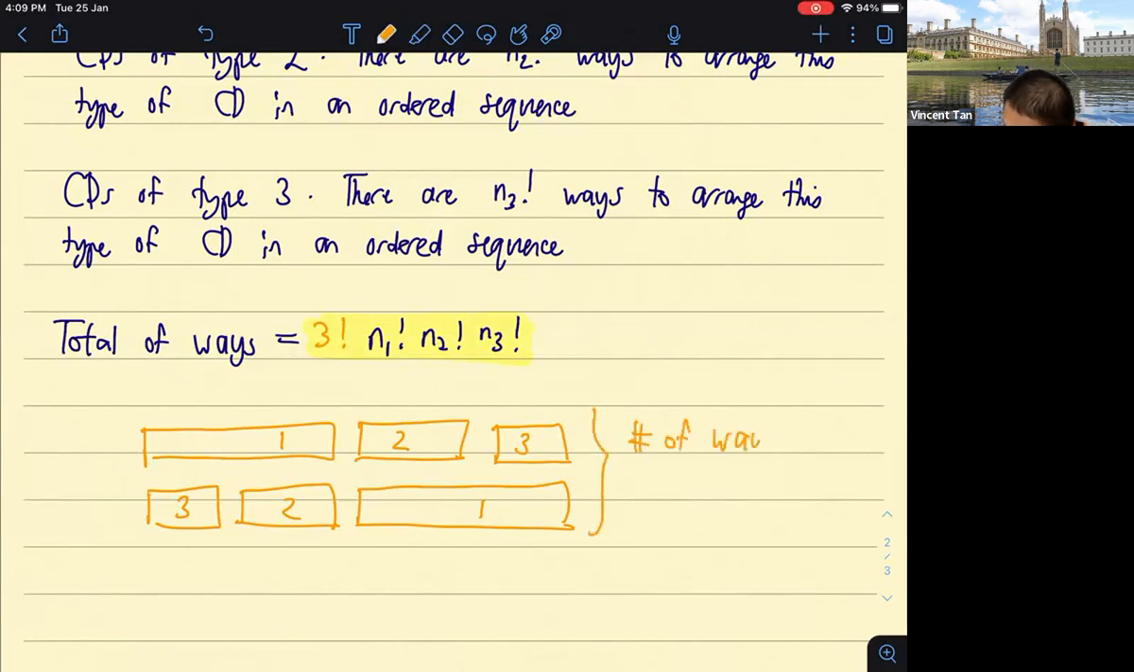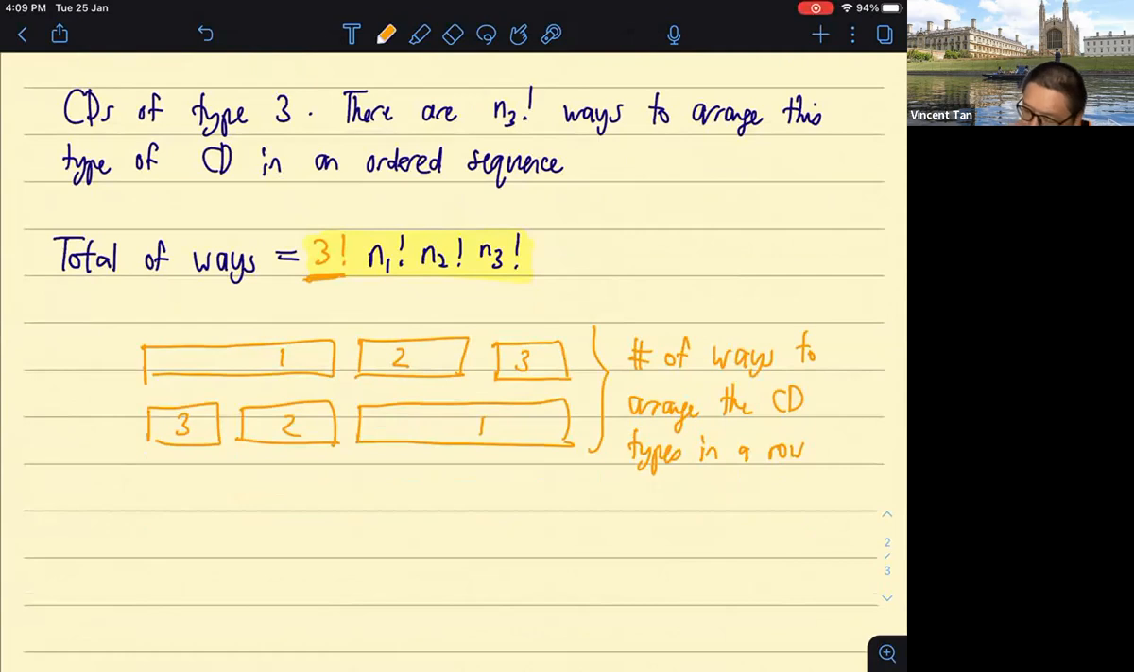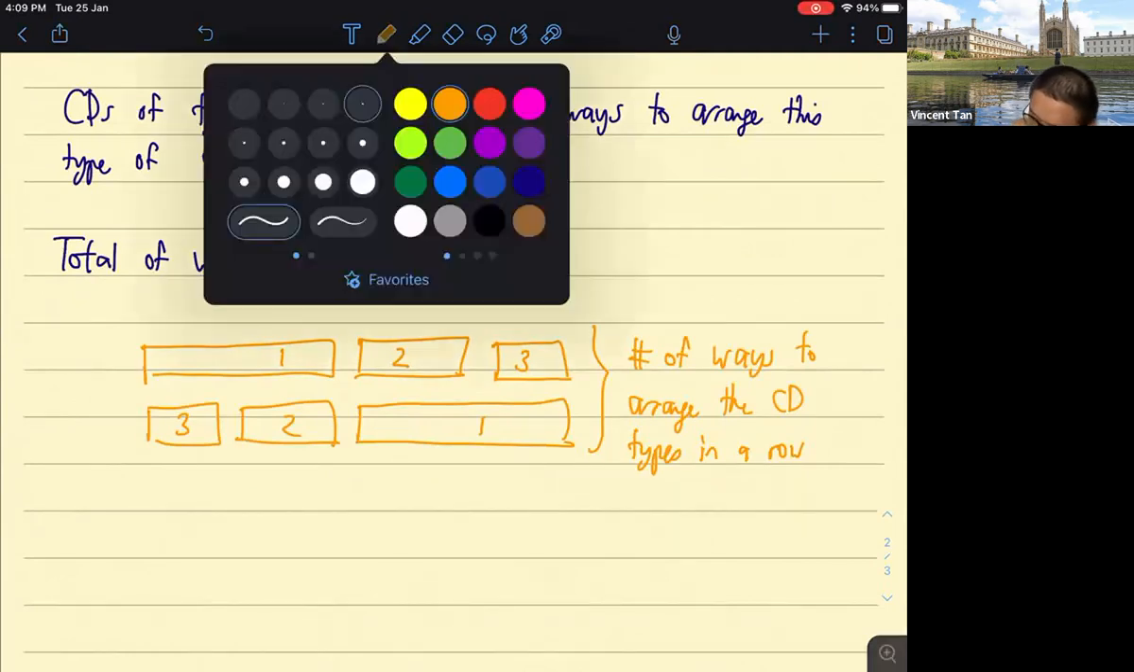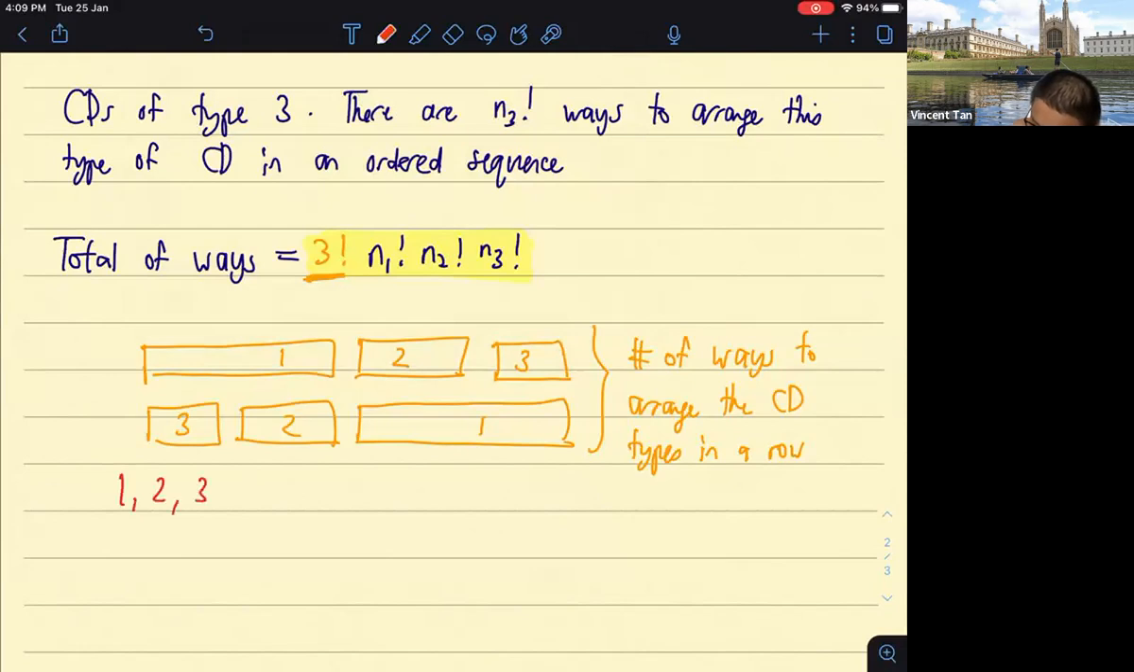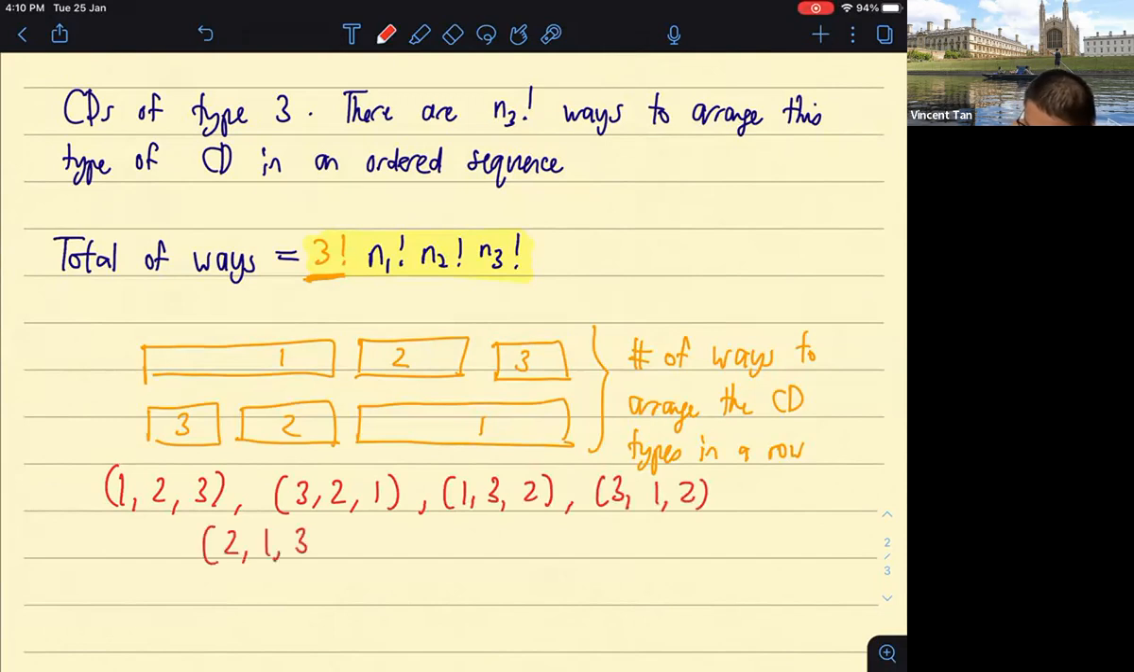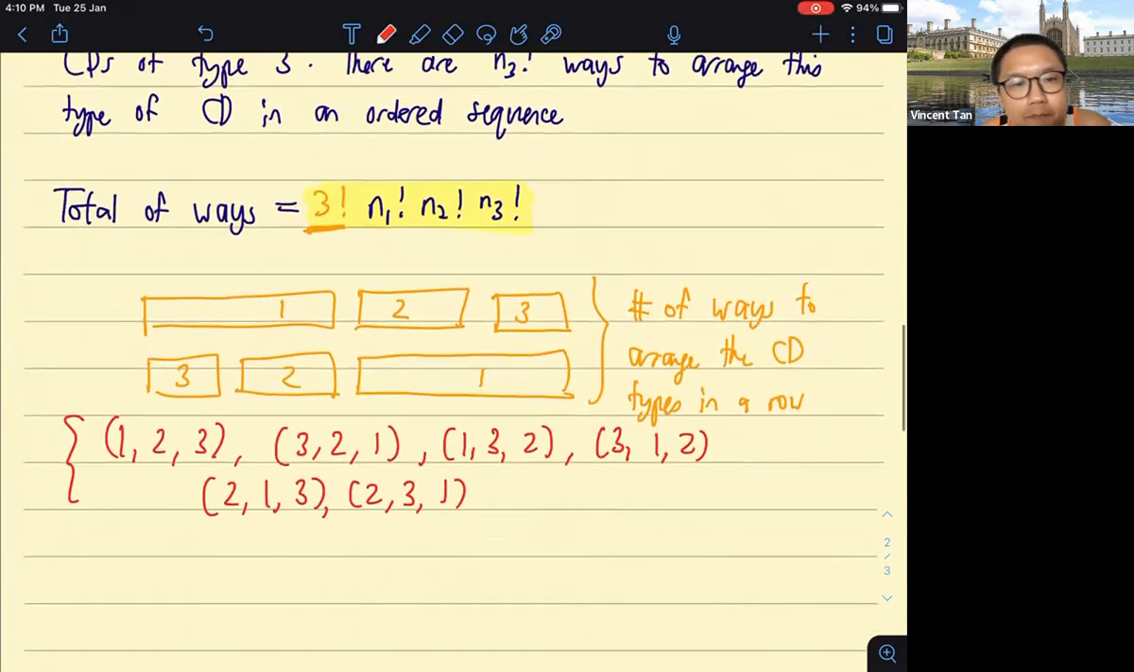the number of ways to arrange the CD types in a row. That is 3 factorial, and here there are 6 ways. We can enumerate them quite easily. 1, 2, 3. And 3, 2, 1. 1, 3, 2. 3, 1, 2. 2, 1, 3. And 2, 3, 1. These are 6 ways altogether. For such a small instance we can enumerate, no problem. Any questions?